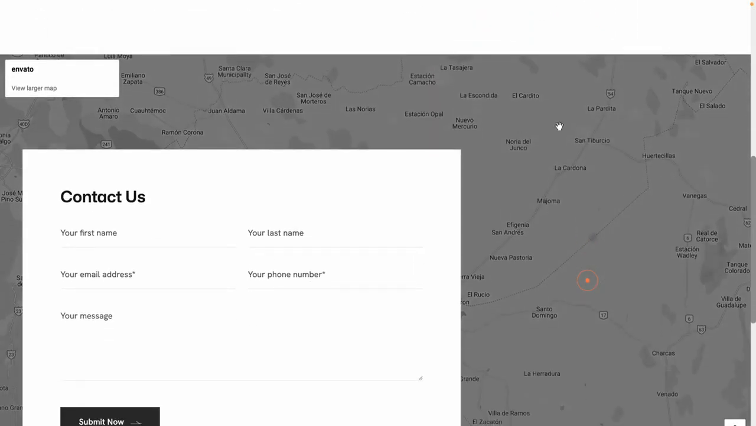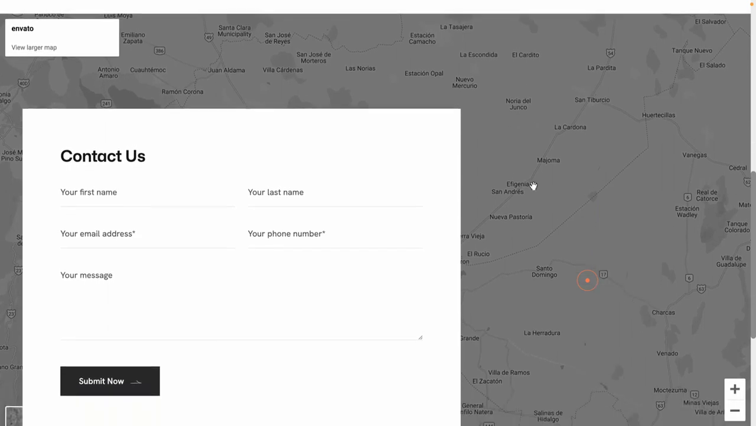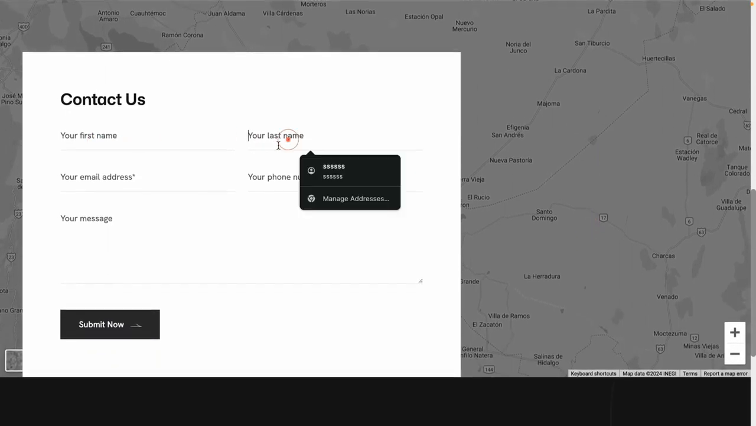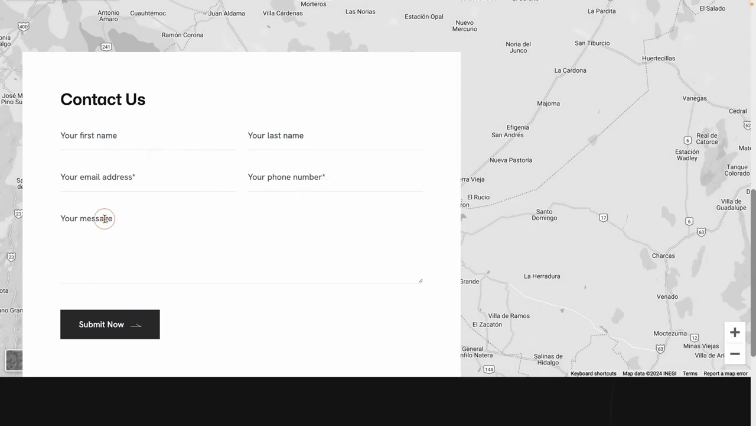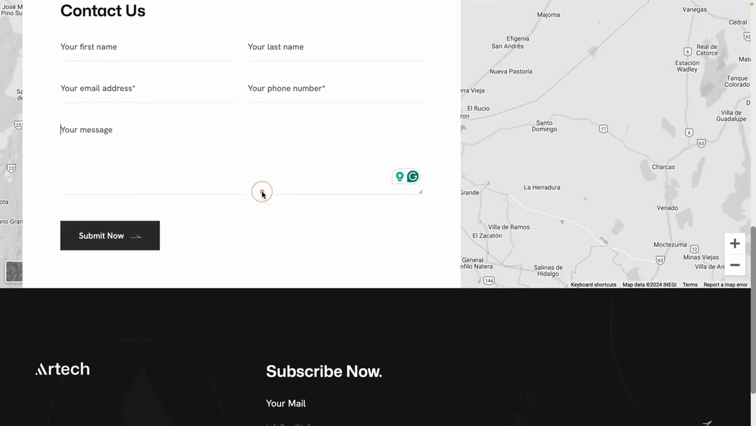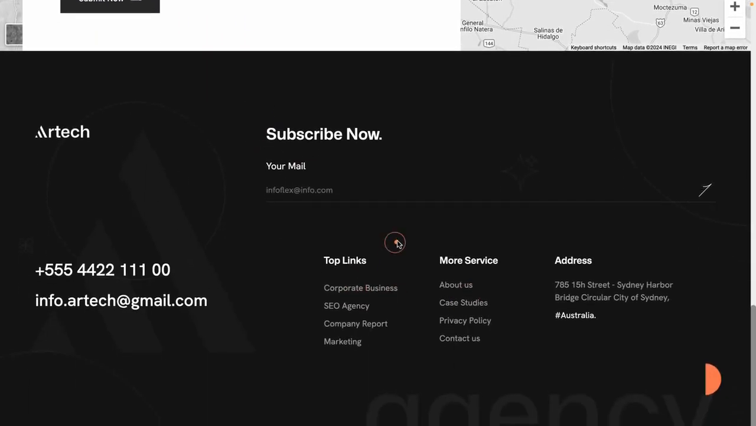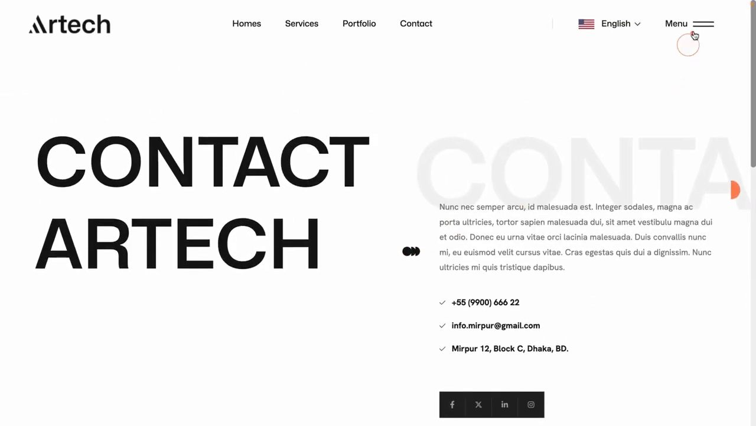You can even change the Google map. This one is additional just for design purpose. And here we have the contact. So all you have to do is to connect with the contact form and you will be able to receive the messages. And here we have the footer. Now we can come back to the blog section.